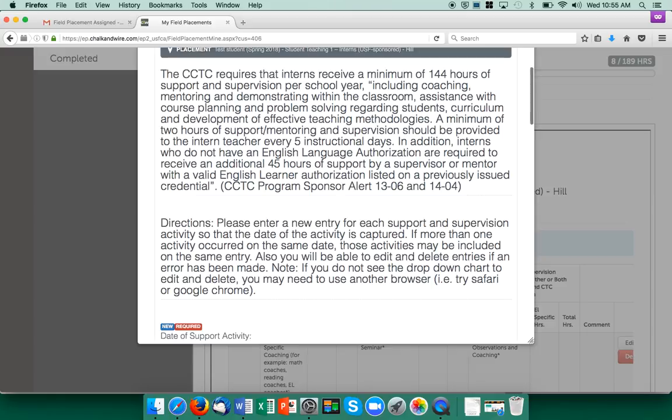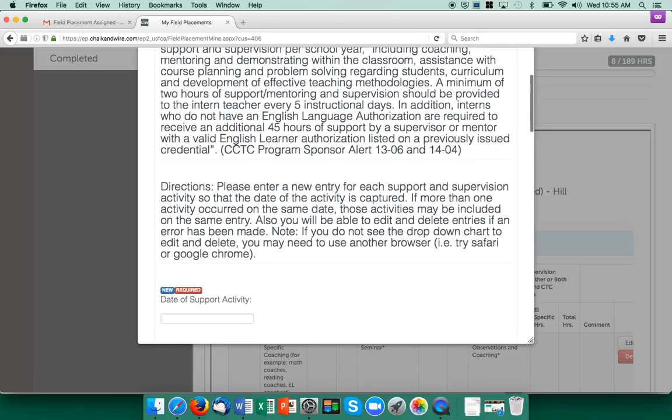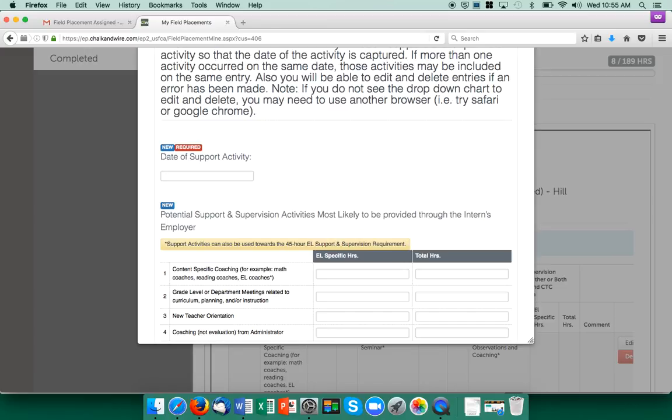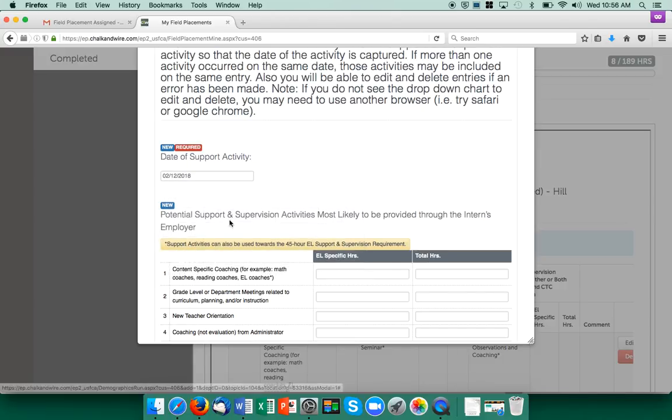You will want to enter in a new entry every time you receive support. At minimum, we ask that you log your support hours once a week, but ideally it would be that same day. So make sure it's a habit to enter in your support hours on Chalk and Wire at least once a week. So you would enter in the date that you received that support. So let's say you received the support on the 12th of February.